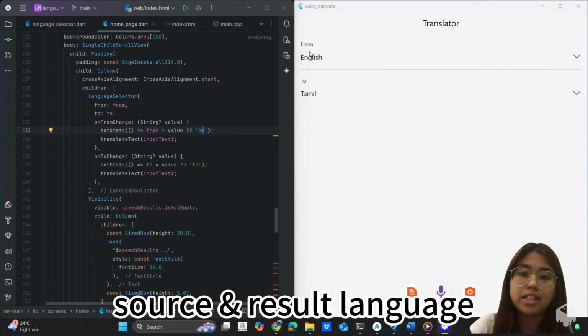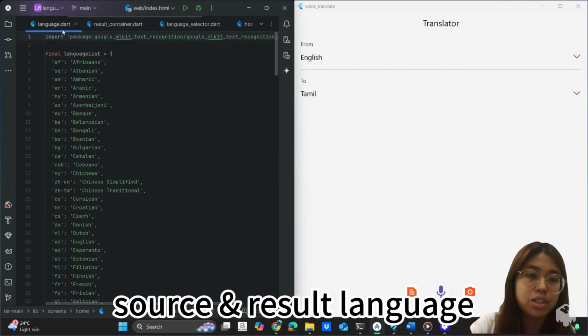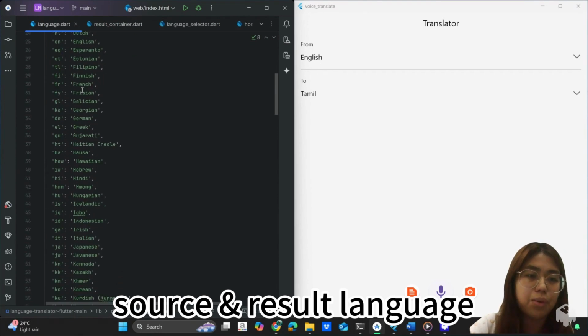Next, the user will select the target language, which uses the to state, which is here, and we will select Tamil, TA, and EN, which means from this language. Here is the language list that we will have in our project.